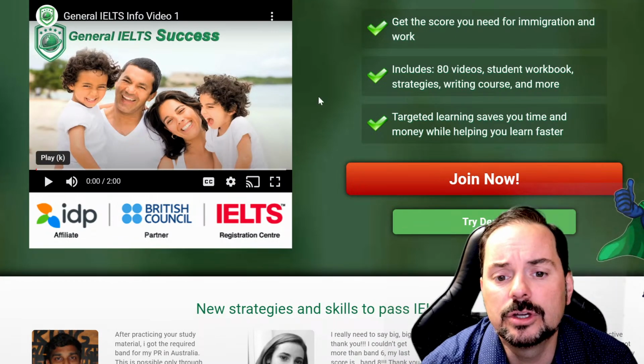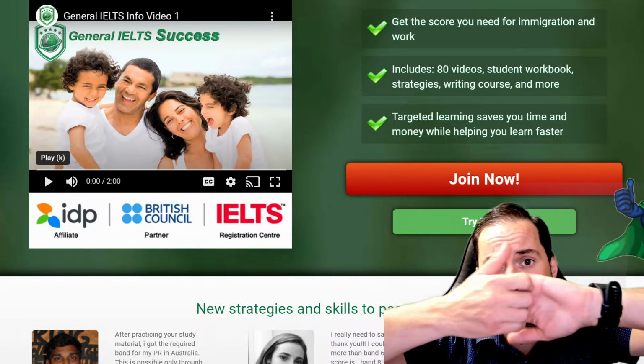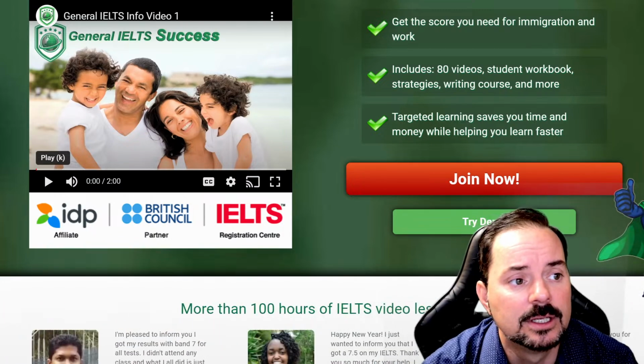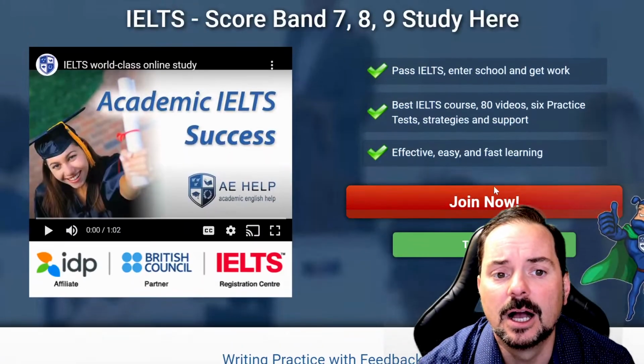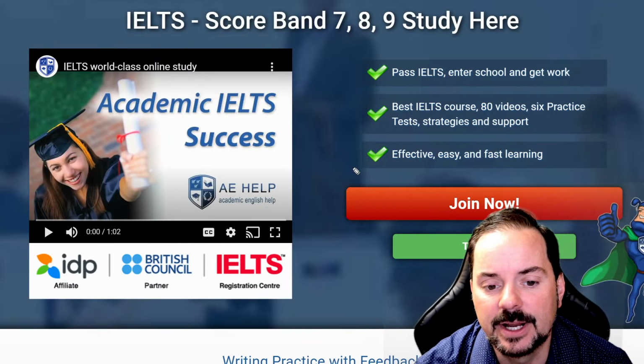So you can do it at General IELTS here on the green website as well. The chat is actually intertwined. It's linked between the two websites. I'm going to use the academic one right now.